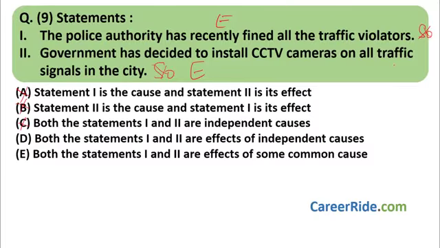Now here for traffic signals they are putting up CCTV cameras, correct? Okay, in the city, and the police authority is also fining all traffic violators. So everything is related to the traffic and traffic violators. So there is some common cause of traffic violation, and the effect of it is that government decided to install CCTV cameras plus the police authority is fining traffic violators. So both of them are effects of a common cause. Answer is E. Moving to next question.